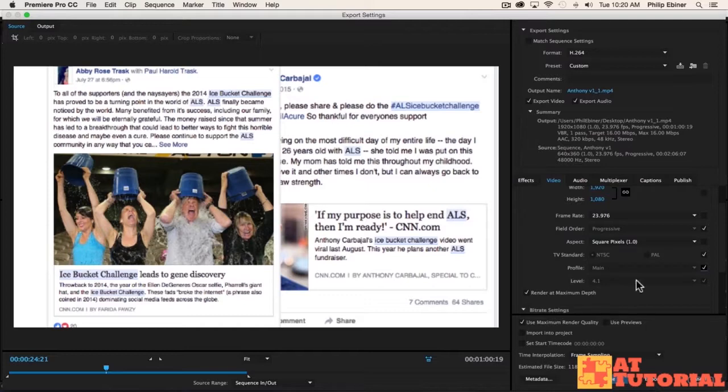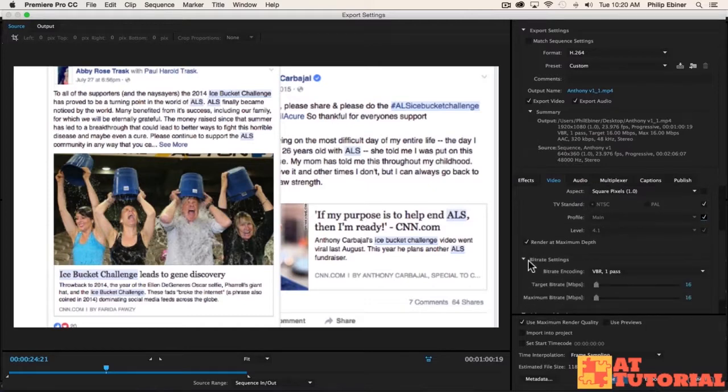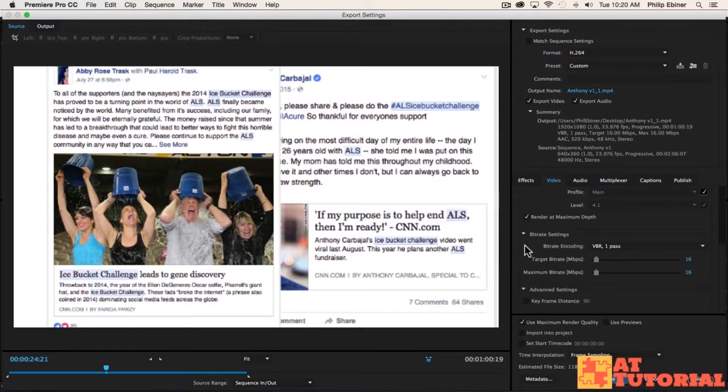Leave profile and level at main and 4.1. We saw this render at maximum depth. It's really interesting that this is an option. I don't know why Premiere Pro doesn't automatically render at maximum depth. So I just checked that to make sure that it has the best export quality.